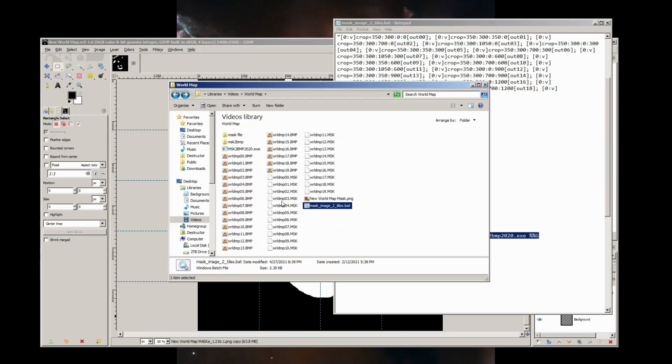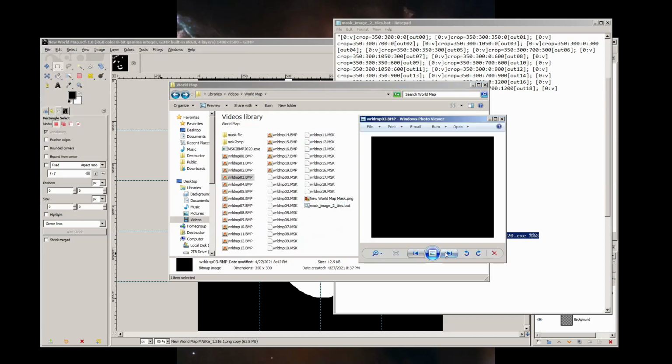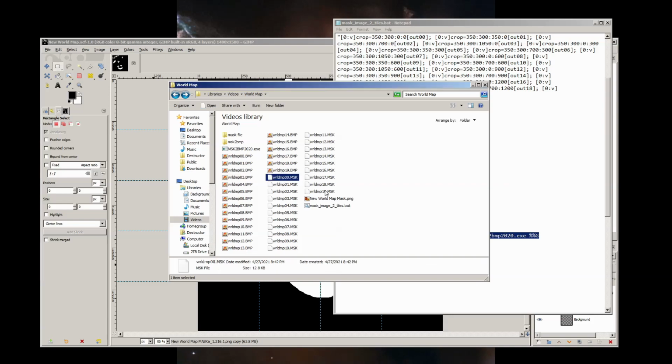And there are your generated mask files that you need. Bear in mind, though, that quite a few of these are actually blank tiles. And the blank tiles can be deleted or ignored, or you can leave them in if you want. It doesn't really have a huge impact on playability or anything like that. But it does have a small effect on size.